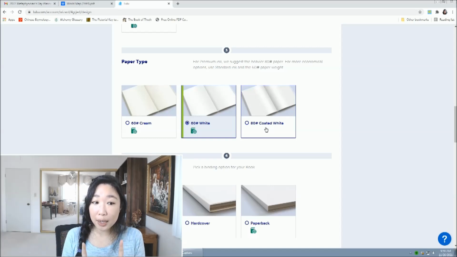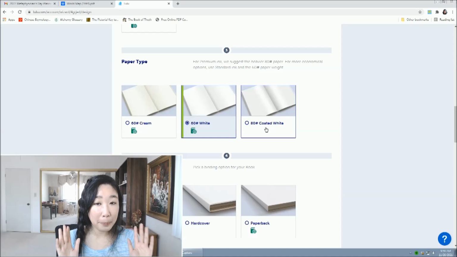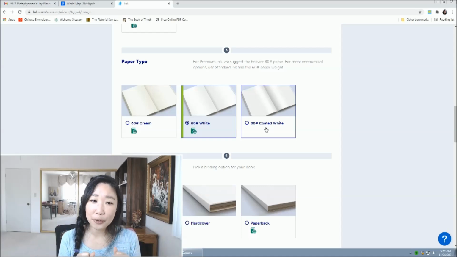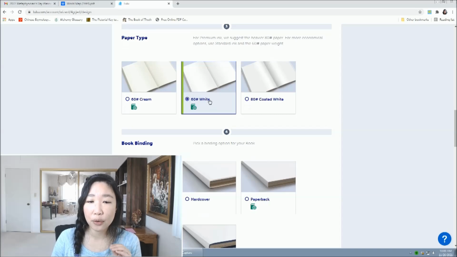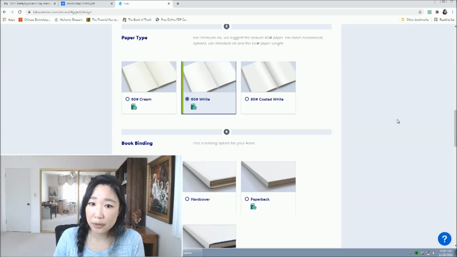I don't recommend cream, and here's why. The cream is that off-white, almost yellow parchment tone, which in some art books or in certain instances is really beautiful, but for a day planner, because it's off-white, it just makes it harder for you to read the print on the pages. So from personal experience, I don't love the cream for day planners. It's pretty, it's not practical. It makes it harder to read the print. So I always go for white. Coated white is going to make your book a little heavier. It's also more expensive, something to think about.